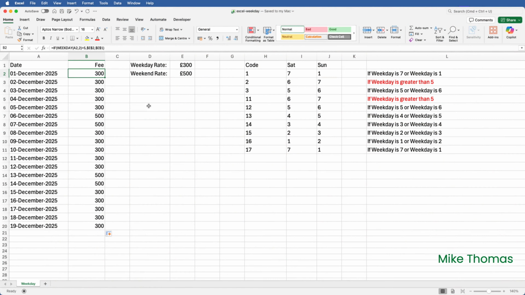In column A, I have a list of dates that I'm available for work in December. My rates are £300 a day for a weekday, Monday to Friday, and £500 a day for the weekend, Saturday and Sunday. When somebody asks me to do some work and what the fee will be, I don't want to be manually checking the day. So I've used formulas in column B to calculate the fee.